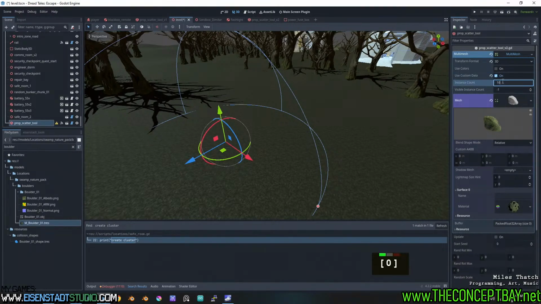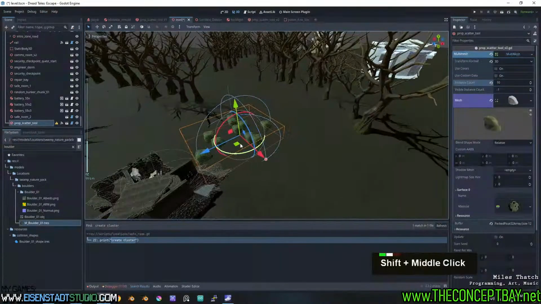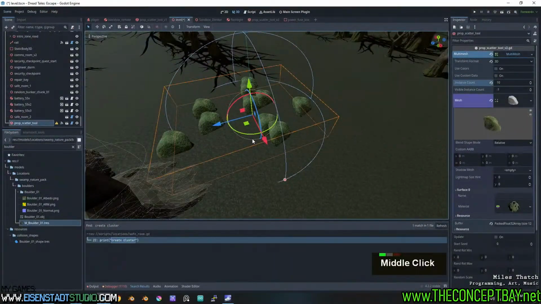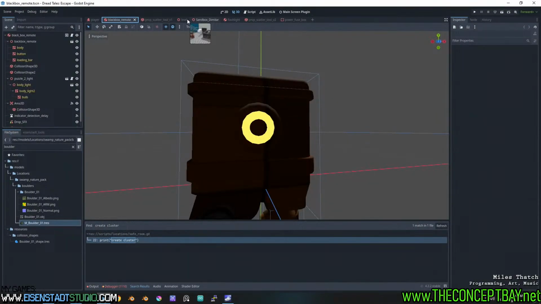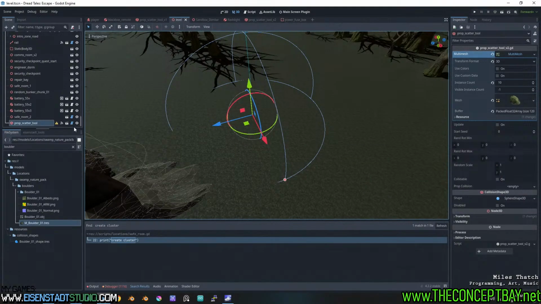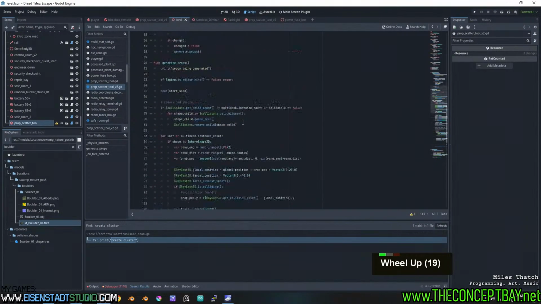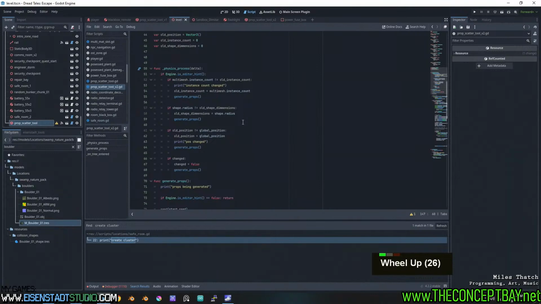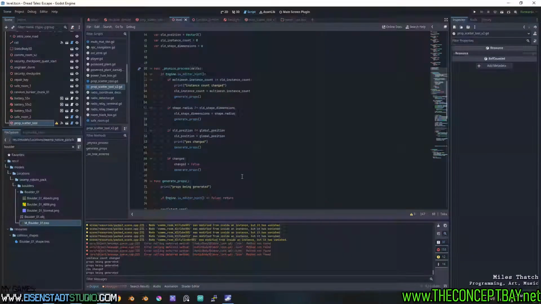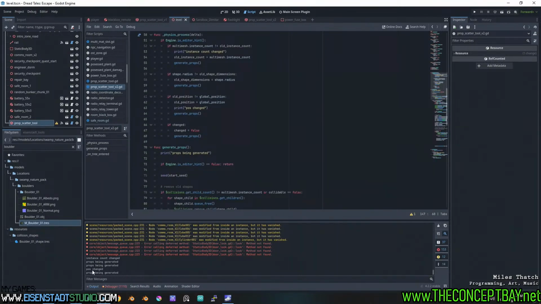Okay, set this to 10. Excuse me, didn't mean to do that. And there we go. Okay, so now save it. Then we go to a different scene, and I come back. The boulders are gone. And why are the boulders gone? Okay. Props being generated. That got executed. Position changed. Instance count changed.